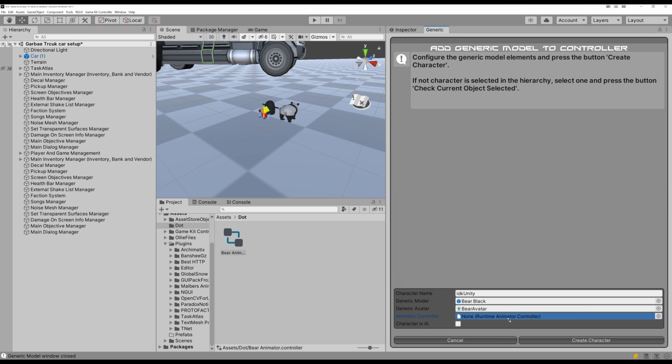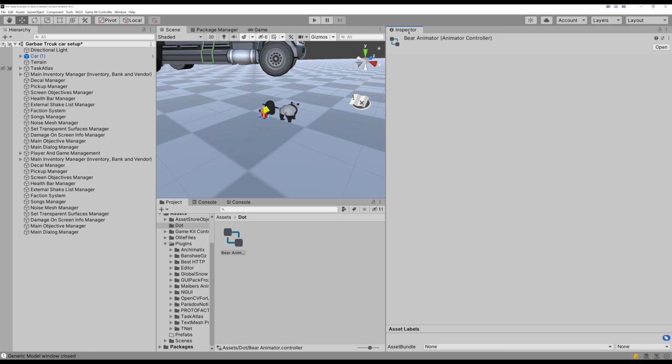bear. So I'm going to put it on our bear there, and then hit create character. And now we should have the idkUnity bear.